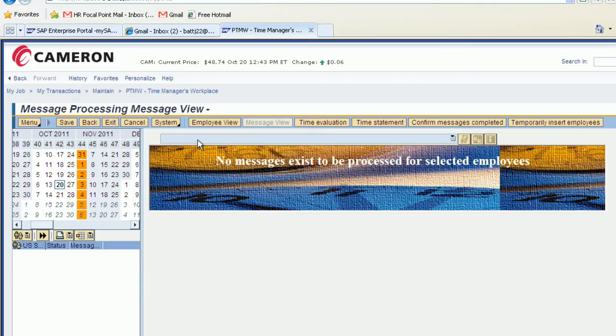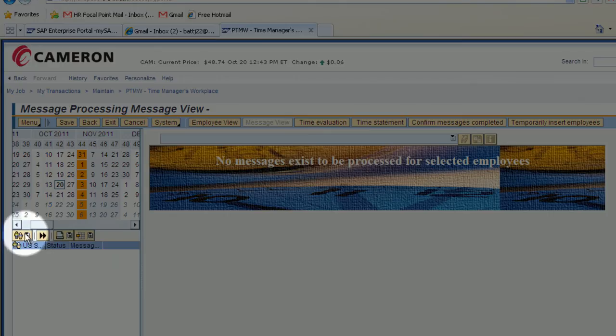Okay, so once I'm on the message processing screen, as you can see, I still have no messages for my employees. Let's say I have a supervisor who's asked me to do his work for processing messages while he's on vacation for the week. So if that was the case, I want to be his backup. And the way to do that is I come to this button down here with the 2 little people on it, and I do the drop down.